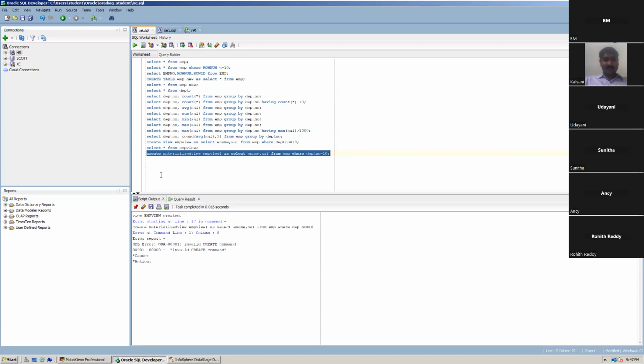Invalid create command. There should be a space between materialized and view. After materialized, give a space. Created, right? Now you can select it.